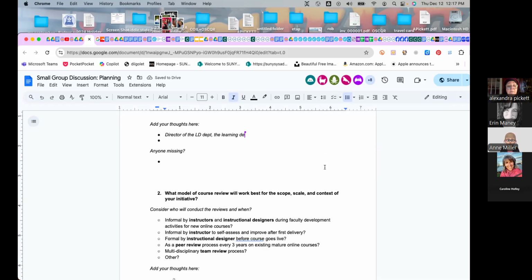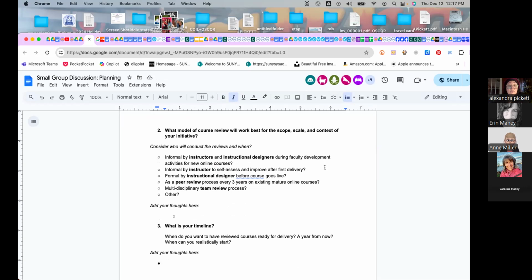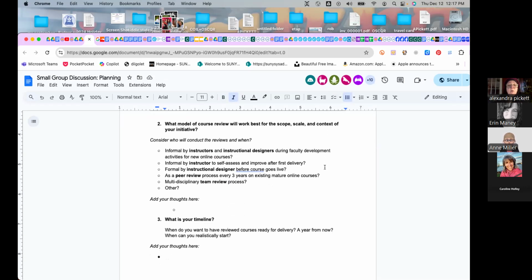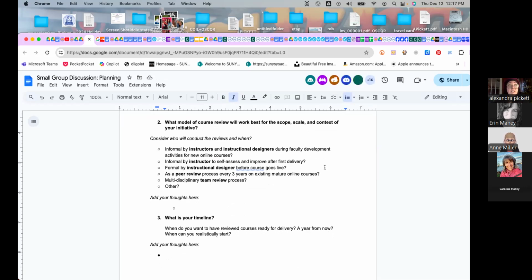Then I'm going to go through this doc so you understand what I'm asking you to do for those 10 minutes. I want you to think about what model of course review will work best for your context. That will vary based on the scope, scale, and context of your initiative. So start thinking about what that initiative might be. Is it about accessibility? Is it about regular and substantive interaction? Is it about improving overall quality? Is it about infusing more social and teaching presence in terms of engagement within an online course? Think about what the context of your initiative might be.